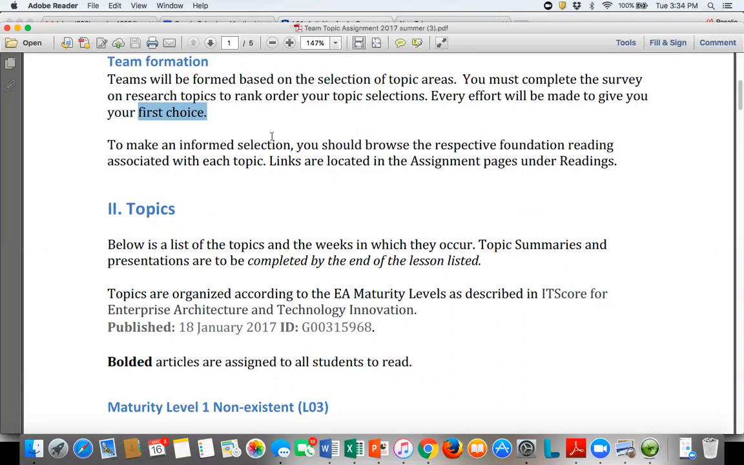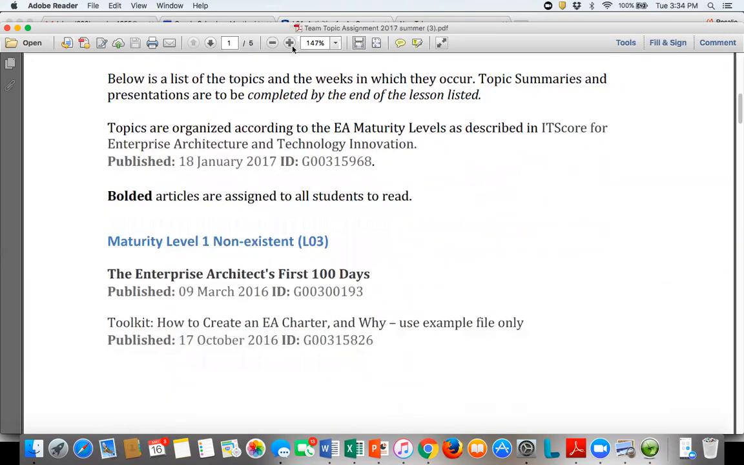To make an informed selection, you should browse the respective foundation reading associated with each topic, and links are located in the assignment pages under readings. So let's just take a look here. Here are the topics by week. And the topic summaries are due the end of the week in which they are listed.